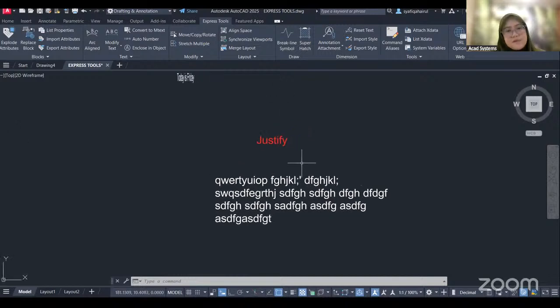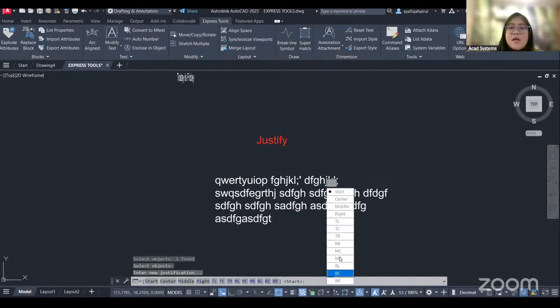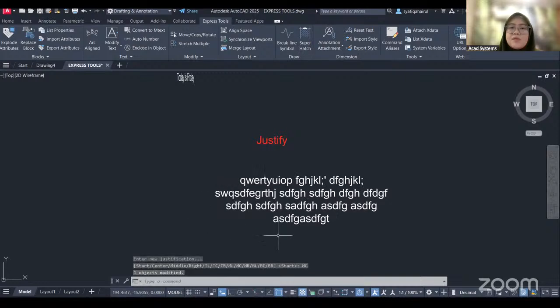The next one we have justify. So let's say you want to justify our text over here at the middle center. So you just go to modify text, justify, click our text and then enter. So it will be appear like this and you just click the middle center. It will be in the middle center. Okay.